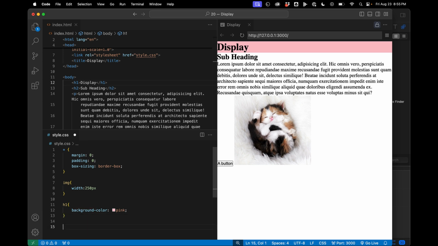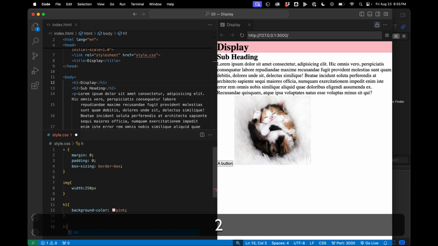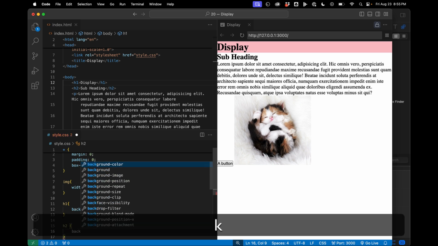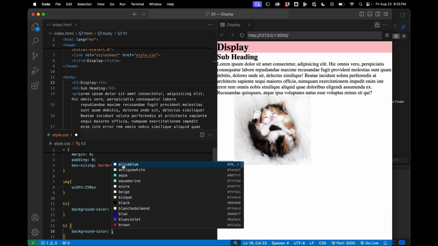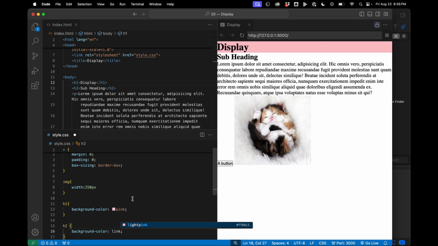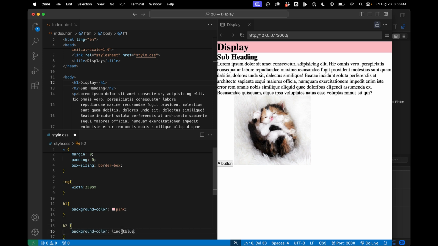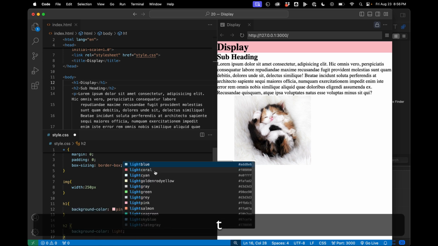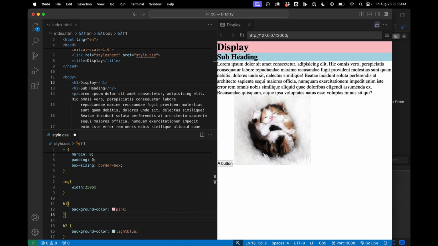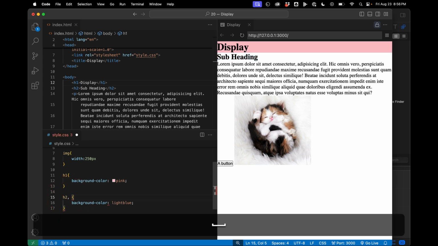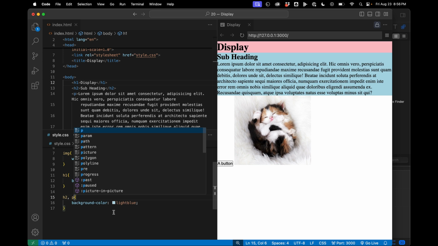Also, the H2 is also a block level element. Light blue. All right, see, same thing. It goes all the way across. And so is the paragraph. If I add a comma, it will include the paragraph there, right?